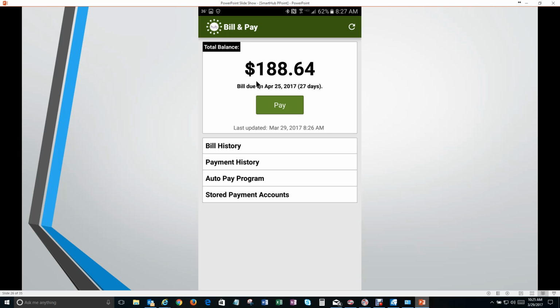Going back to the bill and pay screen, the last particular menu item here would be your stored payment accounts. And if you click on that, you can actually make changes to the payment account that you would want to use for either your auto pay or your regular bill payment.